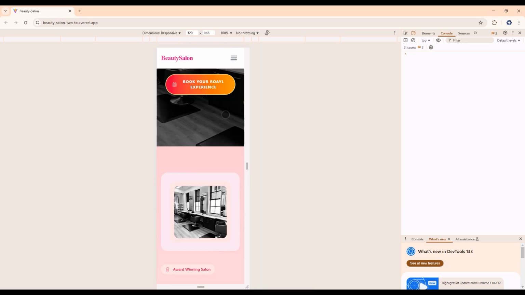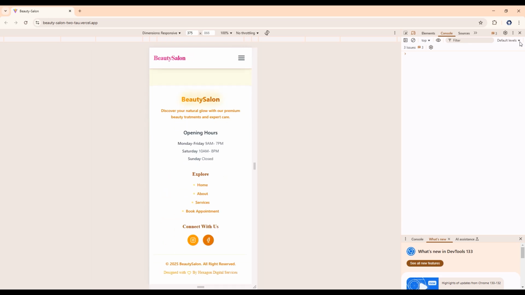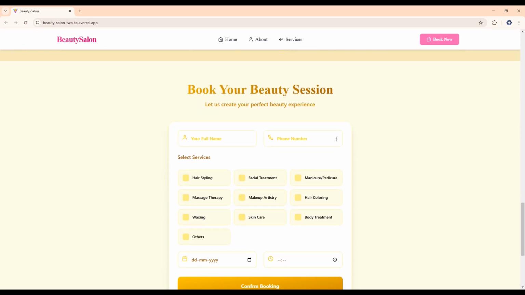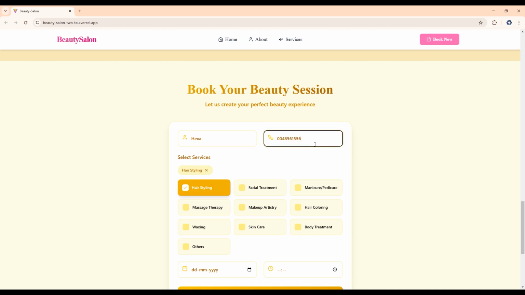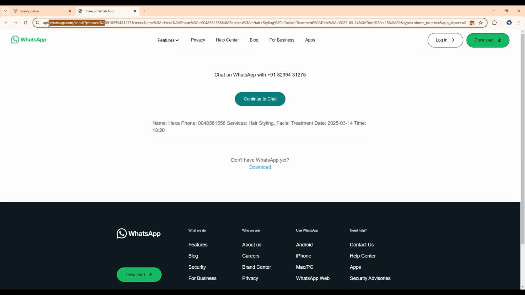As you can see, now we fill our details and it will redirect us to web WhatsApp. Let's fill our name, phone number, select multiple services, select date, select time, and let's click on confirm booking.